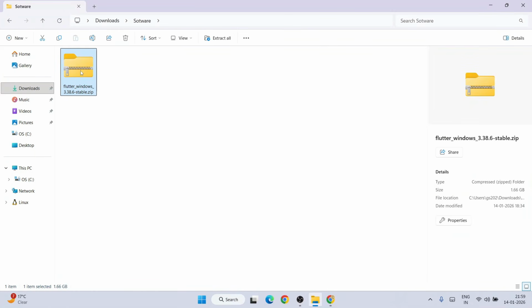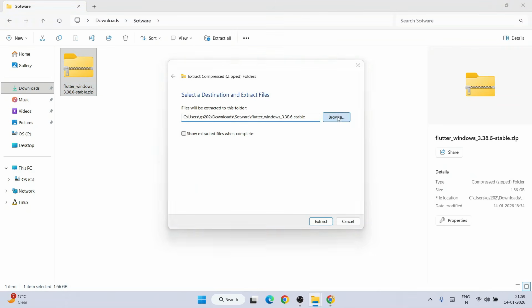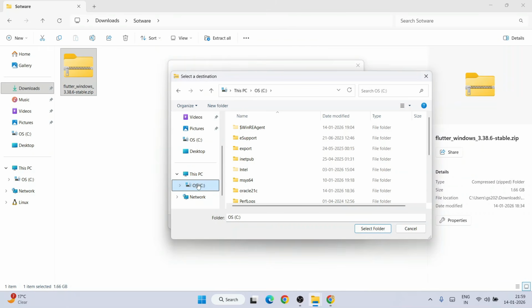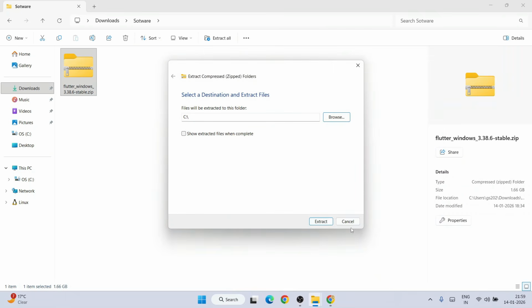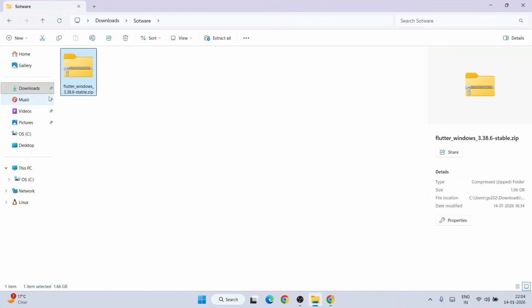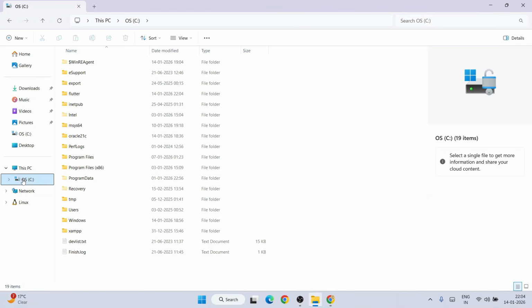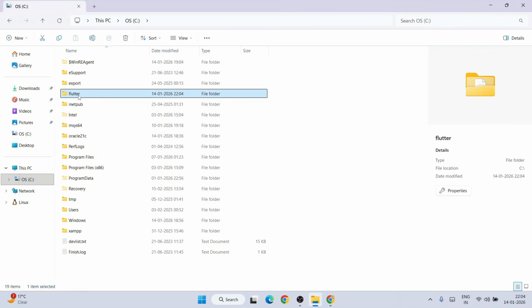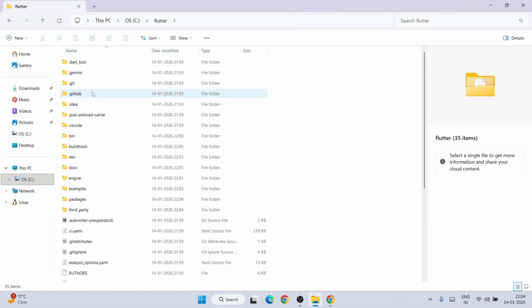We need to extract it, so right click and click on Extract All, and let's browse and put it on our C drive. So click on the C drive, simply click on Select Folder and click on Extract. That's going to immediately start extracting Flutter right on our C drive. Let's wait for a few minutes over here. So welcome back, and now you can clearly see that it is extracted. If you go to your C drive, you can see this Flutter folder is created. If you go inside, you will get all the files and folders over here.